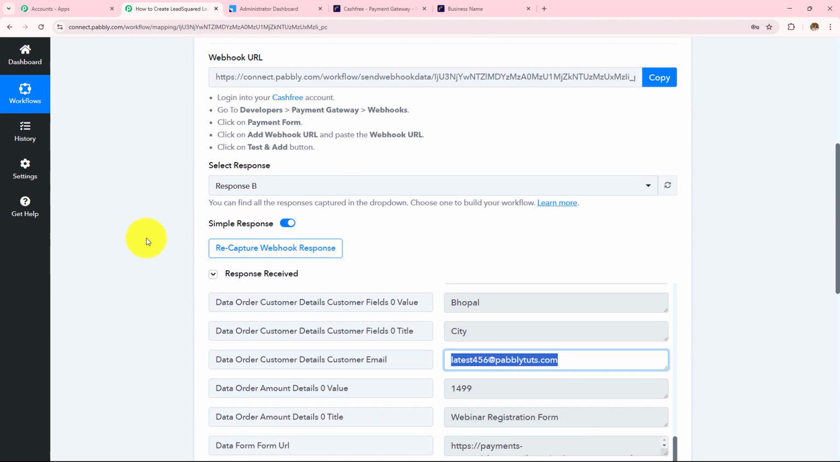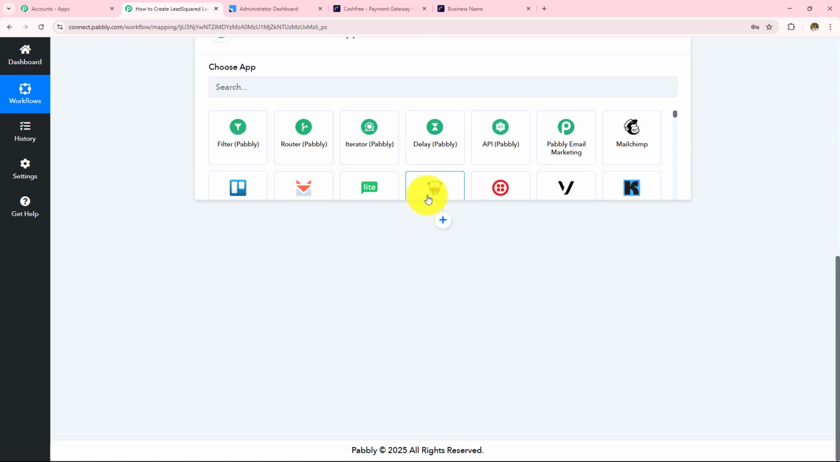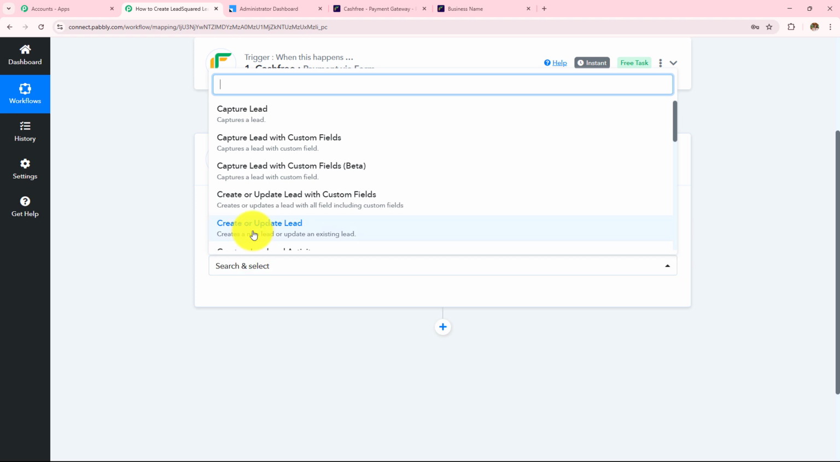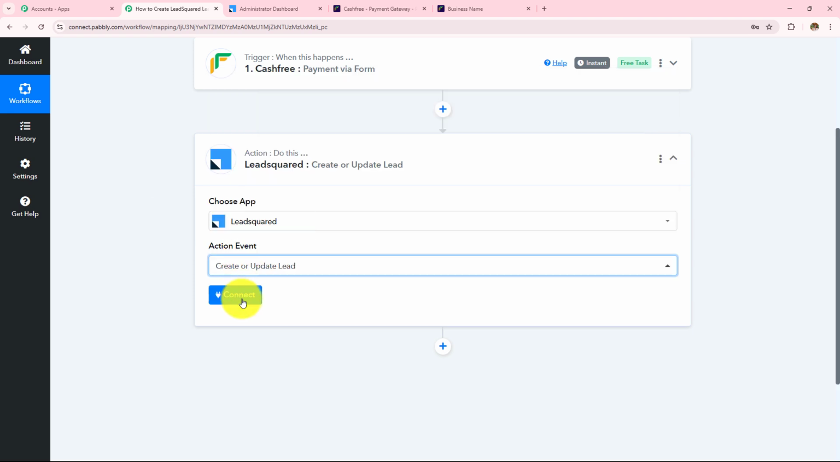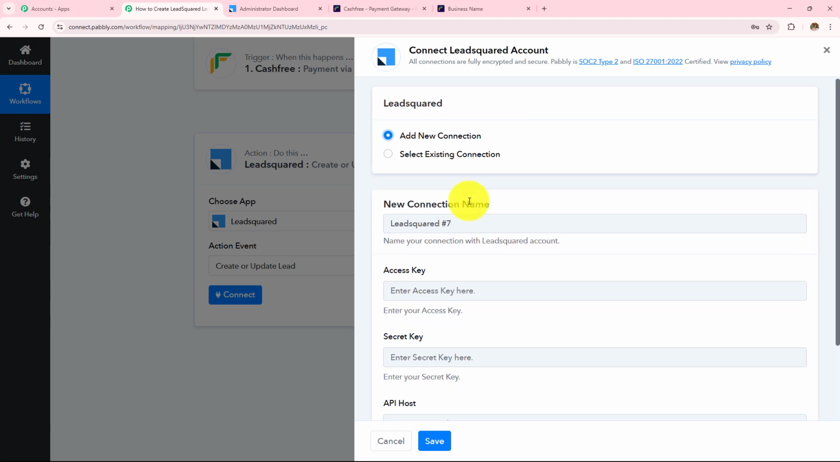Now moving on to the next step, whenever there is a Cashfree payment, I want to create a LeadSquared lead. So in my action application, I am going to take LeadSquared. And then in my action event, as I want to create a lead, I am going to take this action event as create or update lead, and then click on this connect. Now, if you have an existing connection, click on the save. If you don't have one, click on this add new connection.